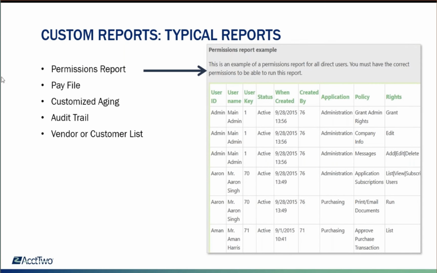So custom reports, there are some typical reports you might see, such as this permissions report. A lot of times if a bank wants a positive pay file, historically we've created them in these custom reports.